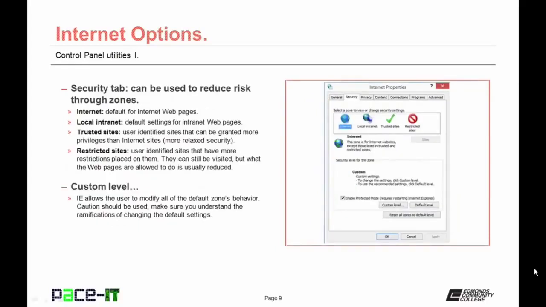Now let's look at the Security tab. From here, you can reduce your risk through the use of zones. In the zones, you'll find different settings. There is Internet, which is the default for Internet web pages. Then there's Local Internet. That's the default setting for an intranet, or local network. Then there are Trusted Sites. Those are user-identified sites that can be granted more privileges than Internet sites.